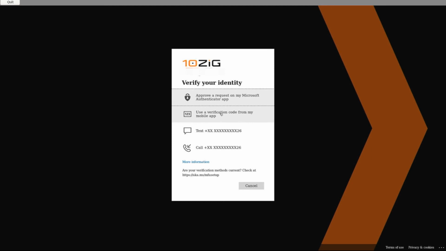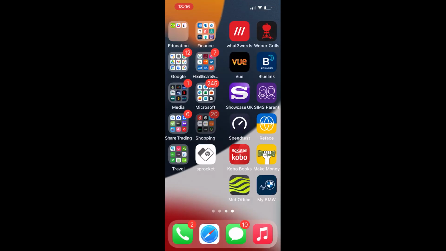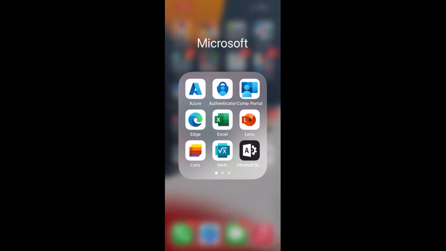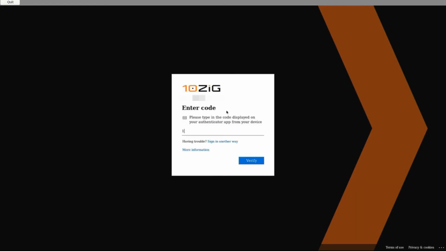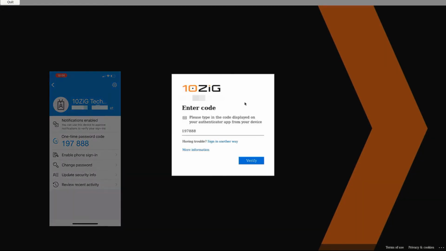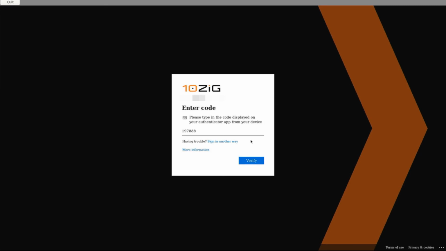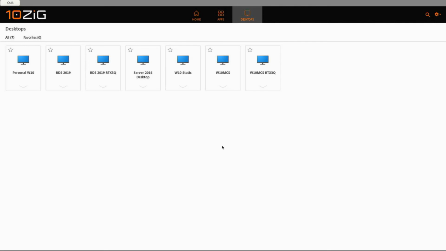So I'll use a verification code from my mobile app. I then go to my mobile phone and then navigate to my Microsoft Authenticator app, find my account details, and then enter the one-time password code presented. I then click on the Verify button, and at this prompt to stay signed in, I'm going to say no, and then my storefront will be displayed.